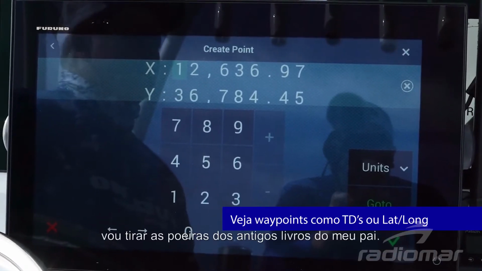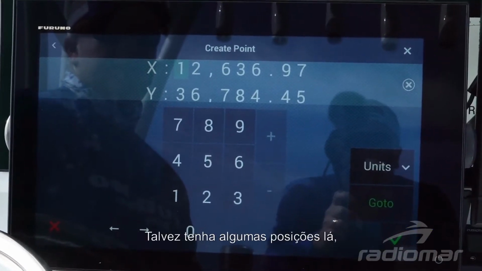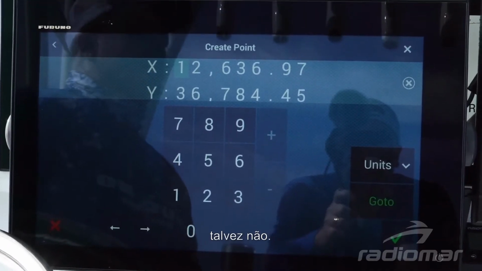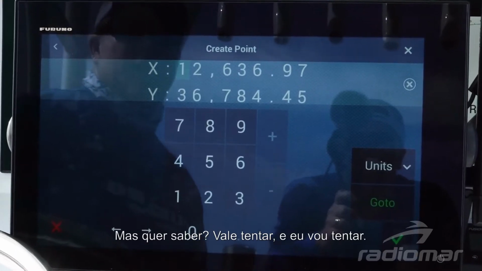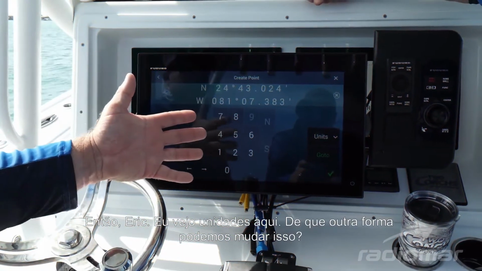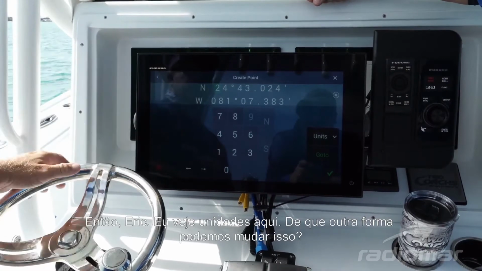Tell you what, I'm going to be dusting off my dad's old book. Maybe some of the spots are there, maybe they're not. But you know what? It's worth a shot. I'm willing to give it a try. So Eric, I see units. What other ways can we change this?